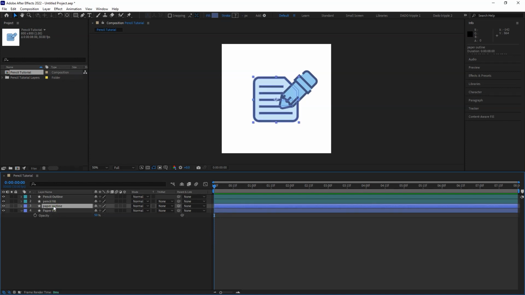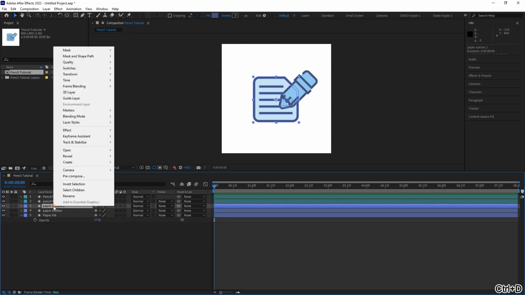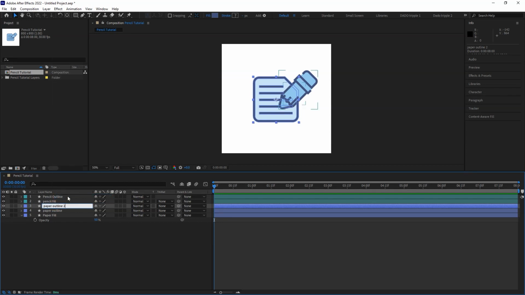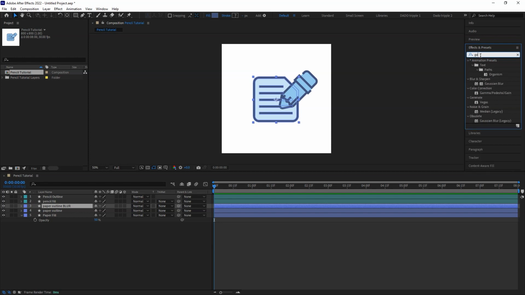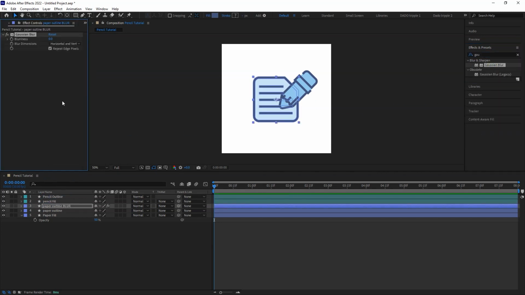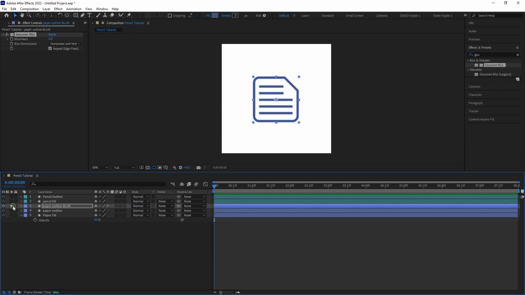Now let's duplicate this paper outline layer and rename it because we will add the blur effect on it. Find Gaussian blur in the effects panel and apply it. Let's solo out the layer just to better see this effect. Adjust it to your liking.